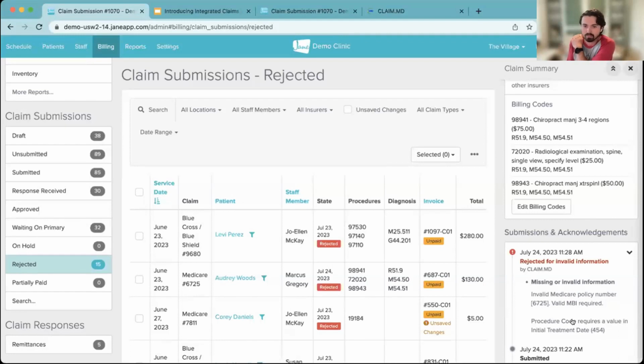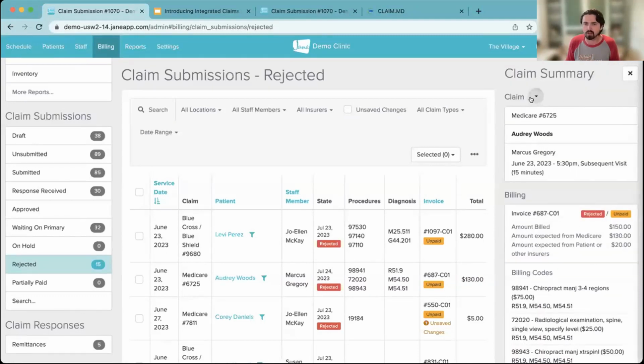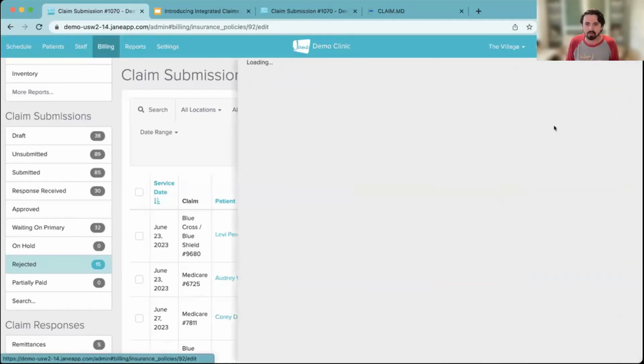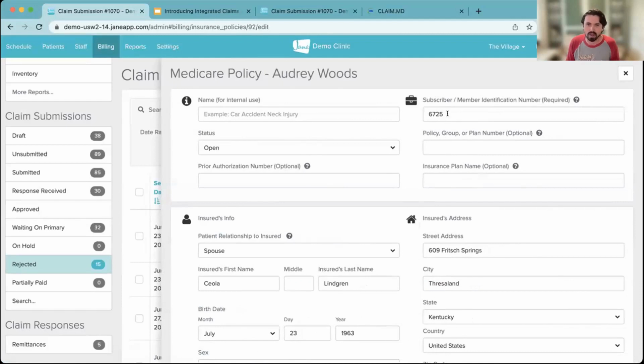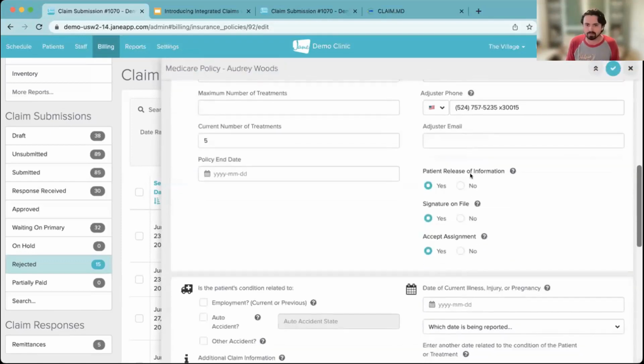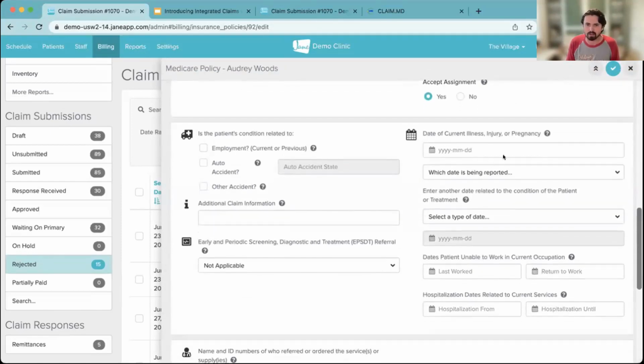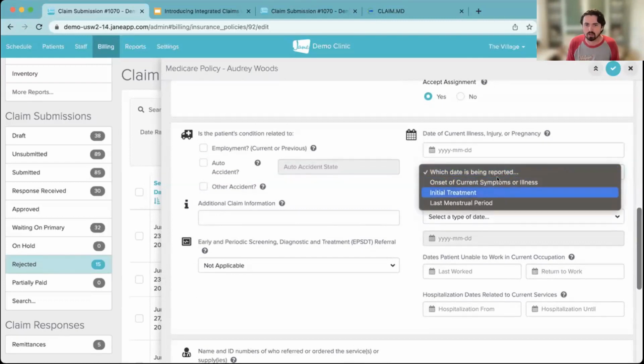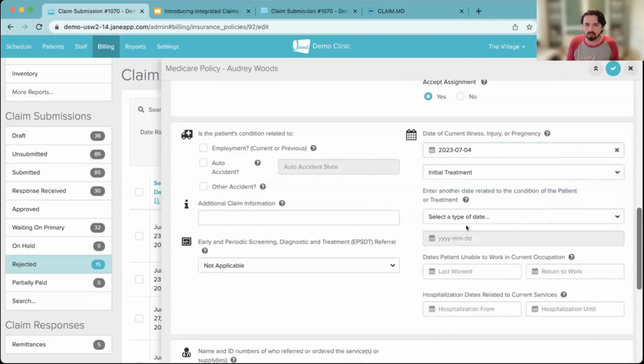So to fix this up, I would need to fix these mistakes or rejection reasons in Jane. And once I do that, I can resubmit the claim. In this case, both of these things are done in the insurance policy in Jane. It's really easy to get there from the claim summary panel. If I had a real Medicare number, I would find that and put it in here. And then I would also add an initial treatment date, which I can do within the policy.